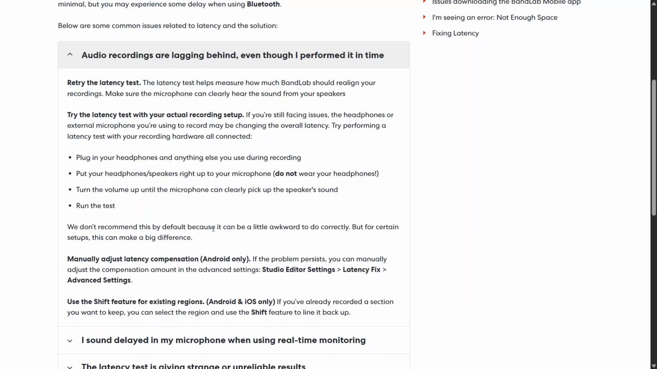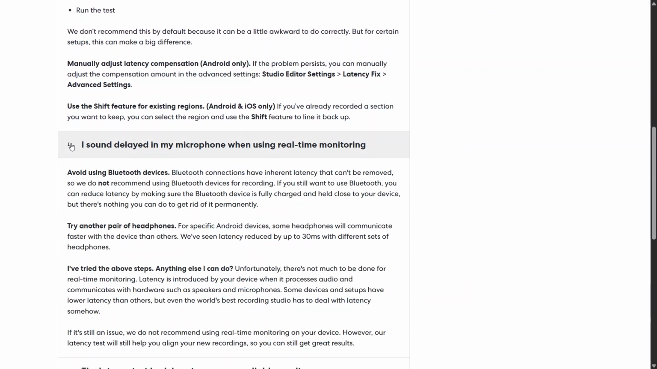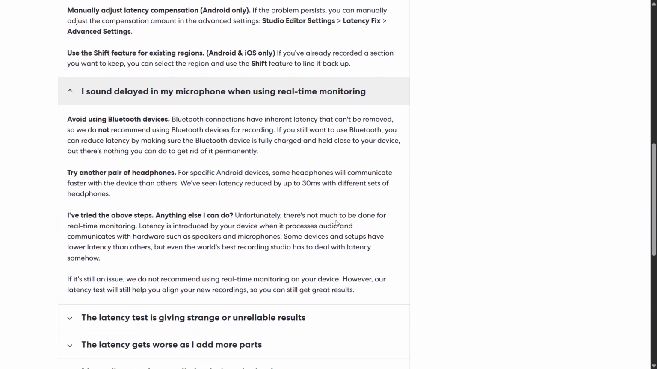Next, if you have another pair of wired headphones available, try using them because some headphones work better and produce less delay than others. Now, if your audio recordings are already out of sync, select the recorded region in BandLab, then use the shift feature to move the recording forward or backward until it lines up correctly with your project.